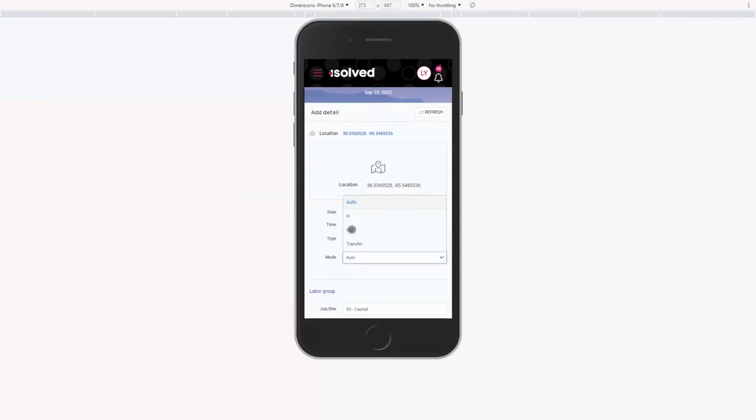They can designate it as an out, and it will then define it as an out punch. Or they can do a transfer option. And the transfer option allows the employee to clock into different labor values or different cost centers. So if the company allows their employees to clock or track time to different departments or different projects or different jobs, they can transfer throughout the day.